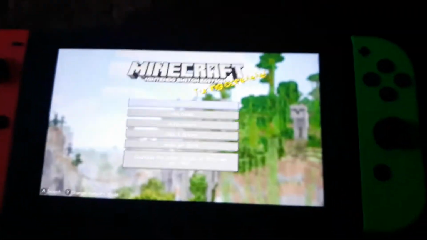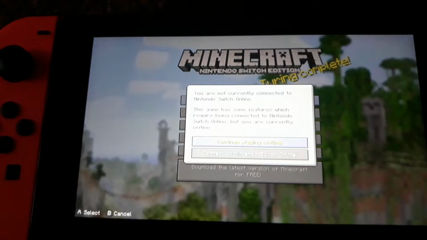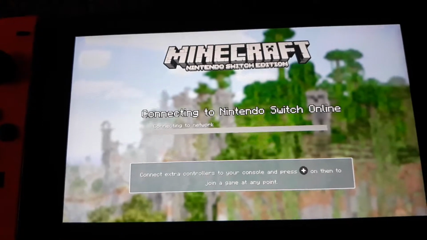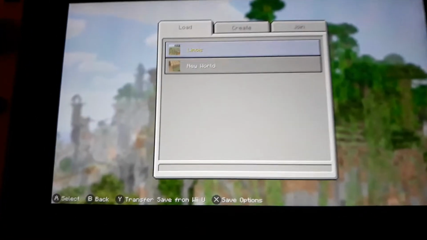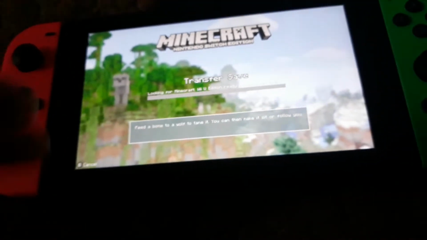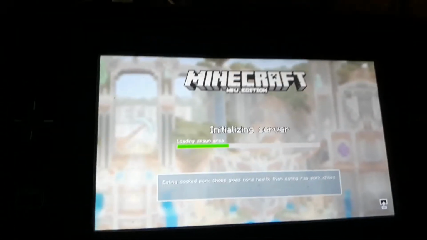Alright, since we got this one, I'll just turn the volume down. Once this one's loaded up, let me connect online. There we go. So on the Switch version, you press Y to transfer a save from Wii U. It's gonna ask if you're sure, which is nothing bad, so you just press OK and wait for that. While this world is still loading, you just stay on this screen for a while.